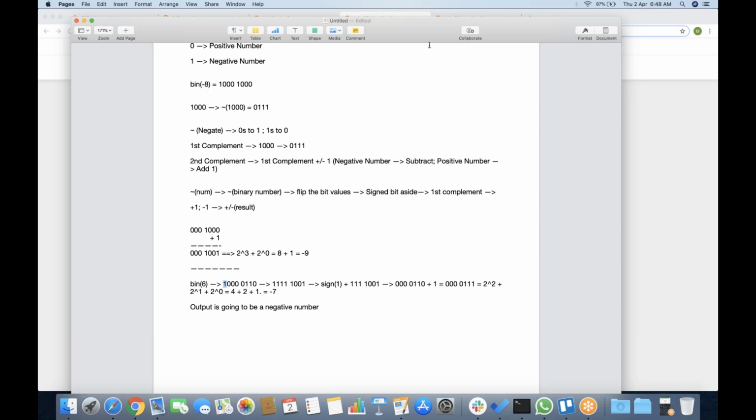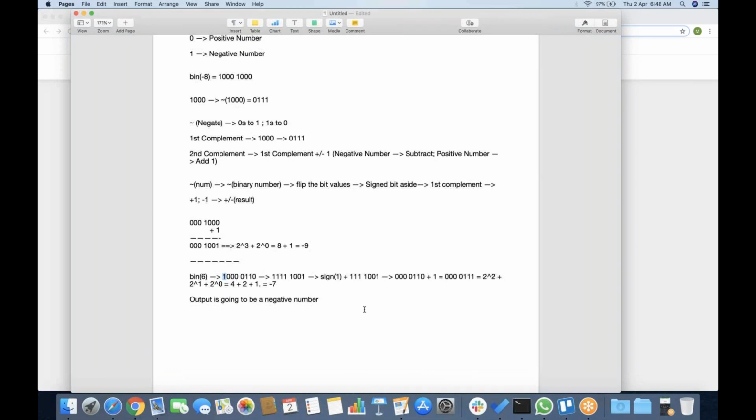Can you type it once? What is that? I am currently able to see your notepad, sir. Yeah, that is what I am showing. In fact, binary of -6. Okay, fine, sir. I thought you were writing in Jupyter, not in notepad. No, not in Jupyter.